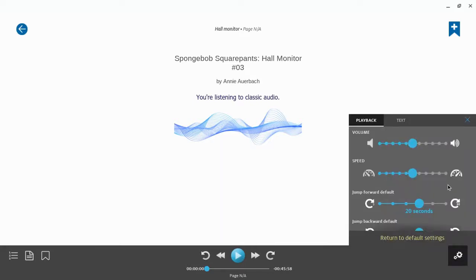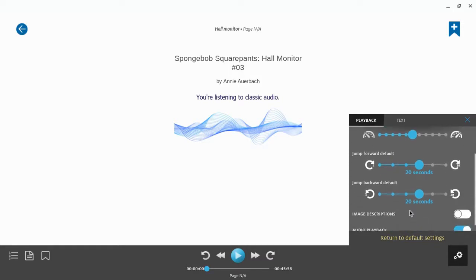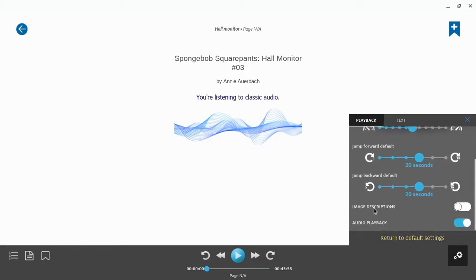We can come over here. We can adjust our volume, the speed of the reader. We can decide if we want our jump forward buttons to be 20 seconds or only 5 seconds or 30 seconds. And the same thing with the backwards. You can turn on image description. So if you have a book that has pictures, like if you're looking at an anatomy and physiology book or a history book, it will describe the images to you. And then it also has audio playback.